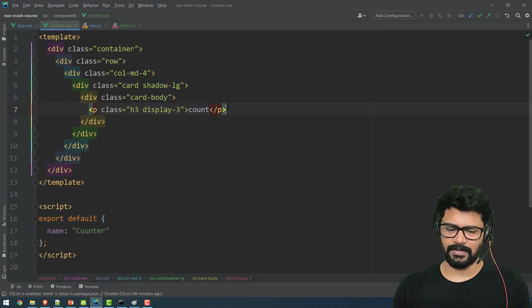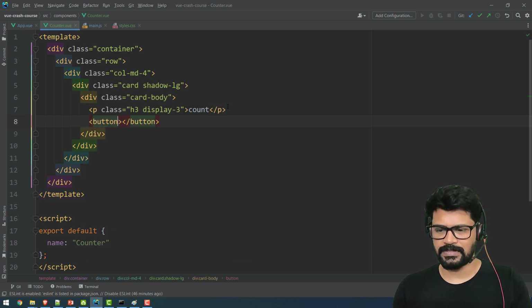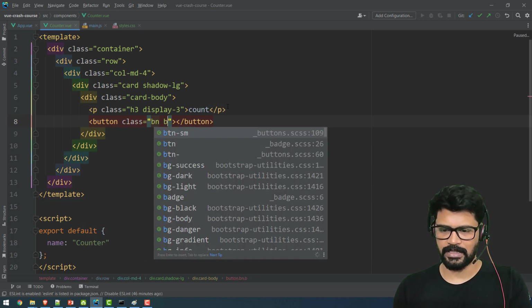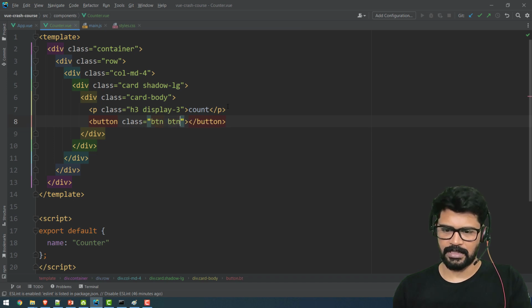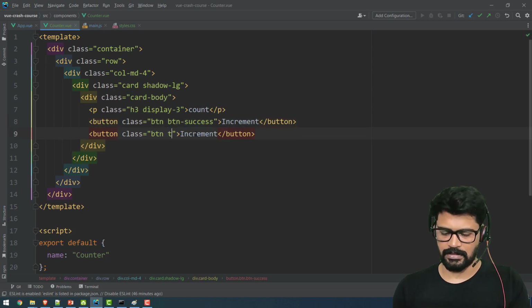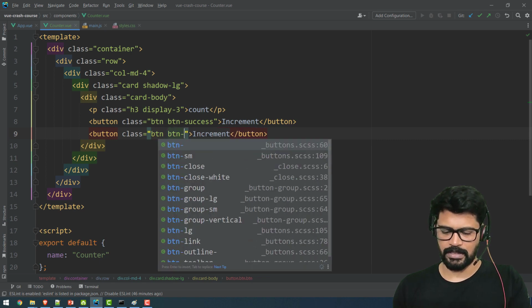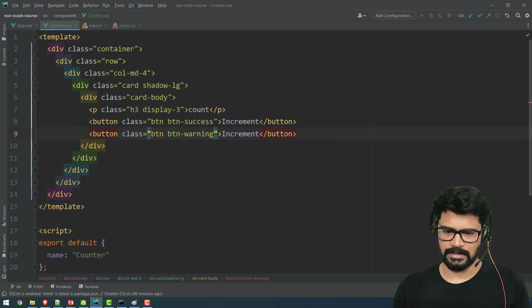Under that I need to have two buttons, one for increment and one for decrement. Just give the class btn btn-success, and let's call this Increment. So increment is one button, and another button with btn btn-warning, and this is the Decrement button.